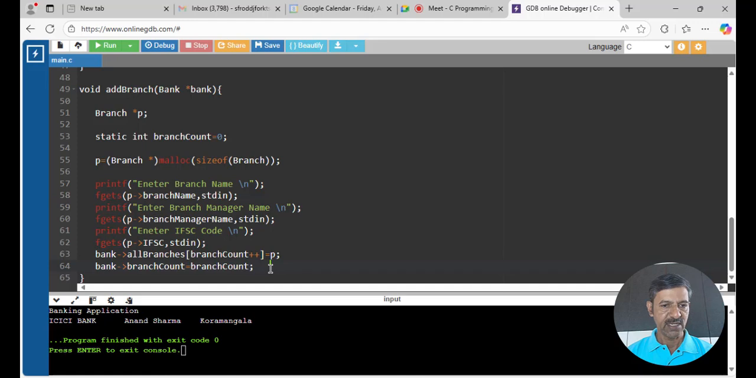Instead of branch count, meaning if we have added it in the structure, we don't need the static branch count currently, right? Meaning we can say that branch count is not required. If branch count is not defined, meaning we don't have any value, we'll say that the branch count is equal to 0 and we will do branch count plus plus. Can we do that? You can do that also. You can do it with that static branch count.